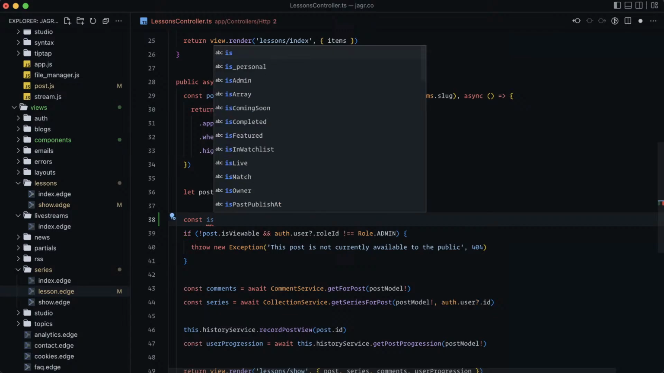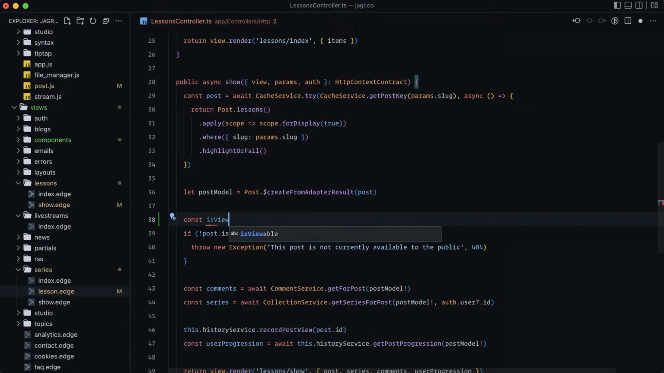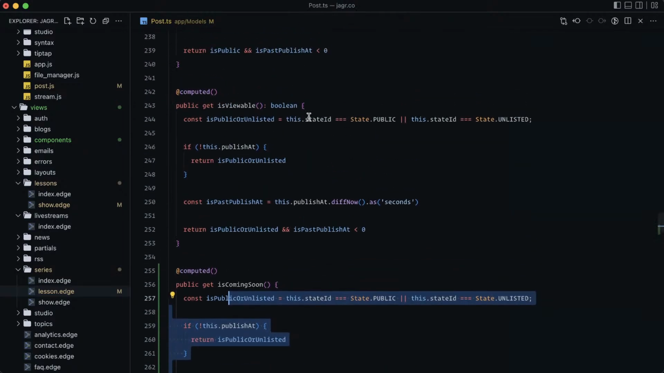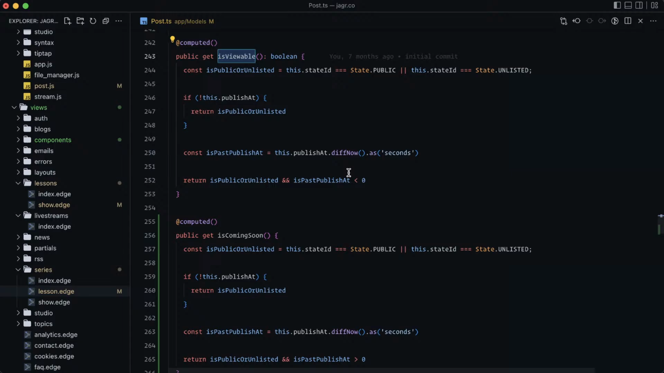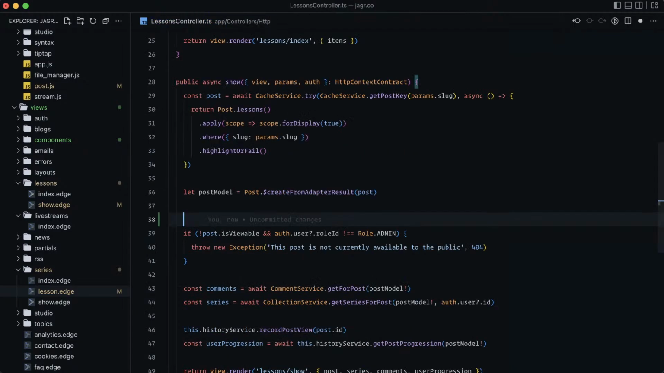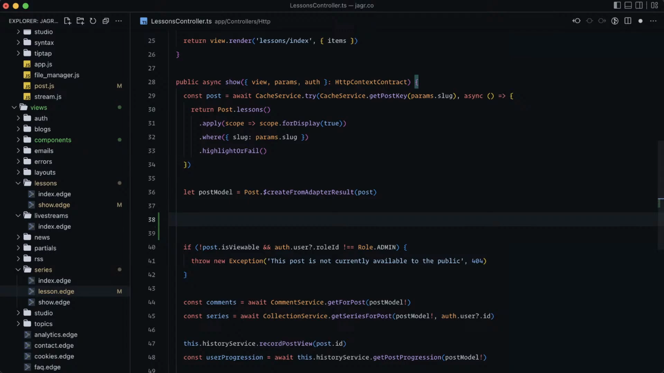Let's do const is viewable, and I don't even know what the use case would be to where it's viewable but not, or to where it's not viewable but it is coming soon, because it checks to make sure that it's public and unlisted, and then it's checking, all right, let's check our coming soon first. Let's see what this does.